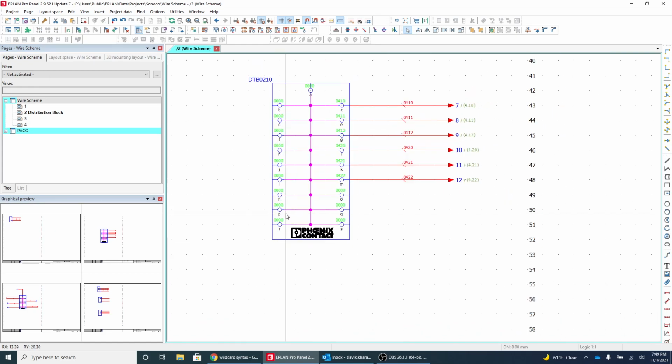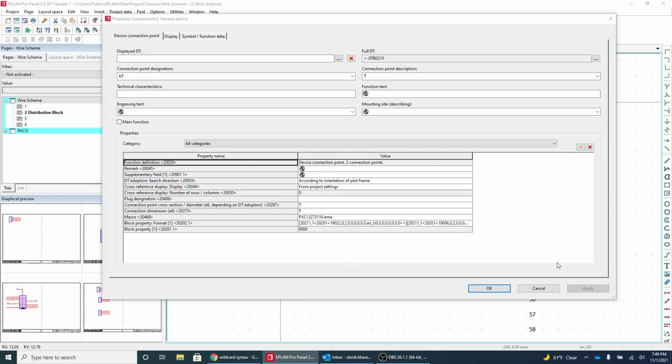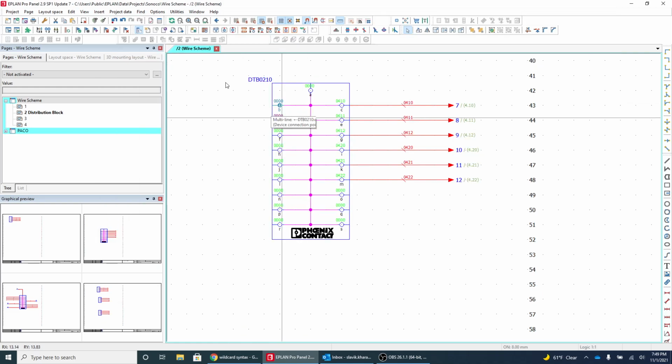So I'm now ready. Basically, I've tested the concept. I'm ready to go into my macro project and add this block property format to the device in my macro project, and then link that macro to the device in the catalog, the parts database catalog. All right, thank you guys.